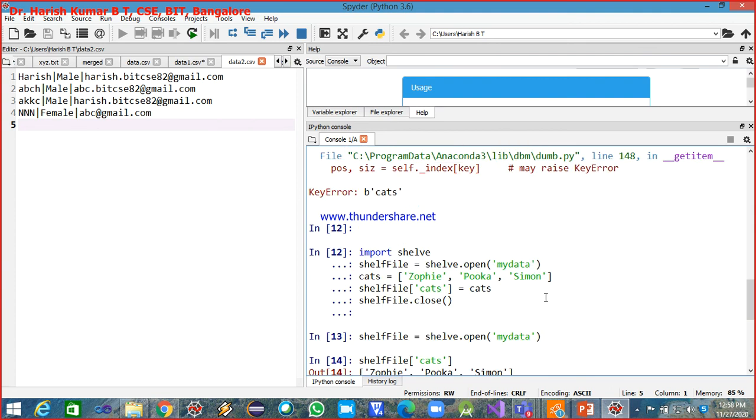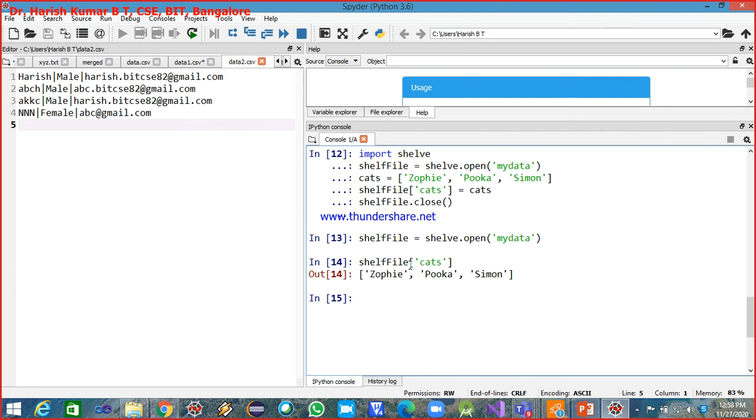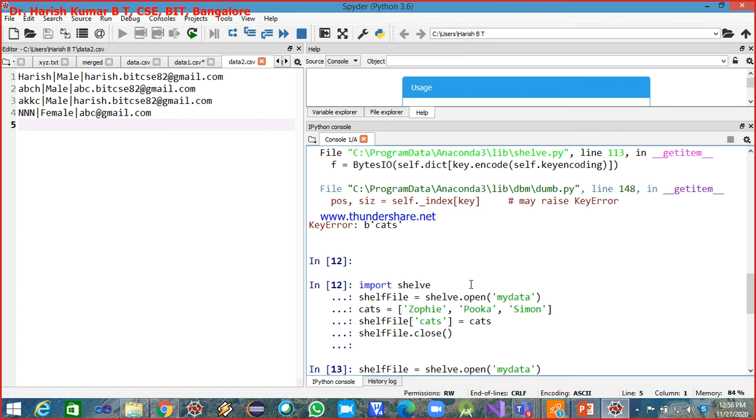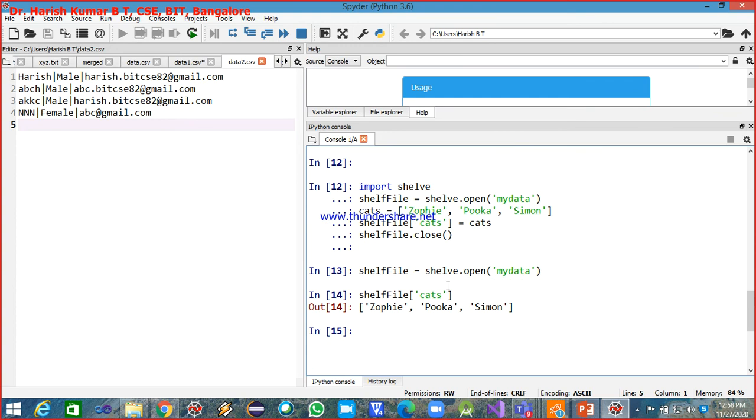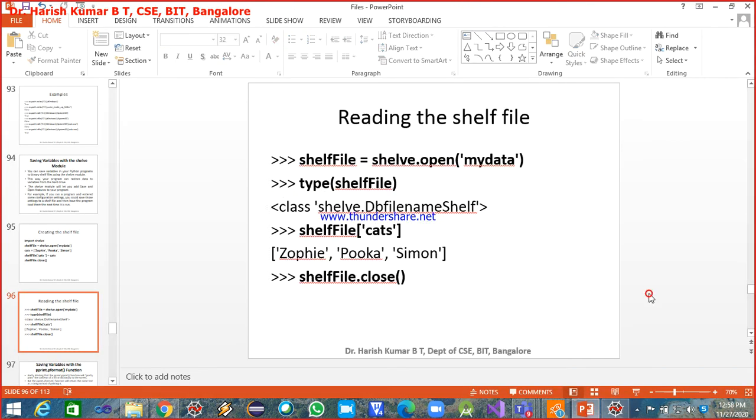You can make your program remember a few things which are required in future, and then you can save them also. Terminating this program, you restart your system, still you can access this. Hope you people understood.